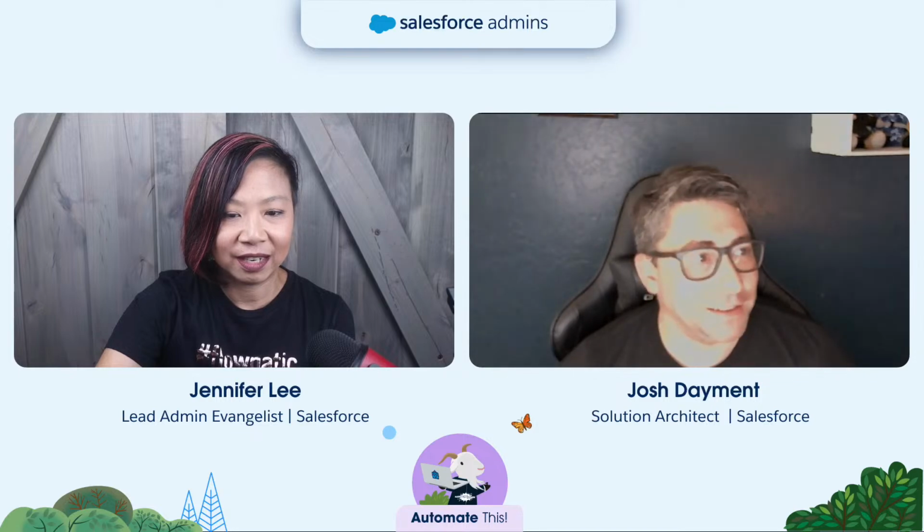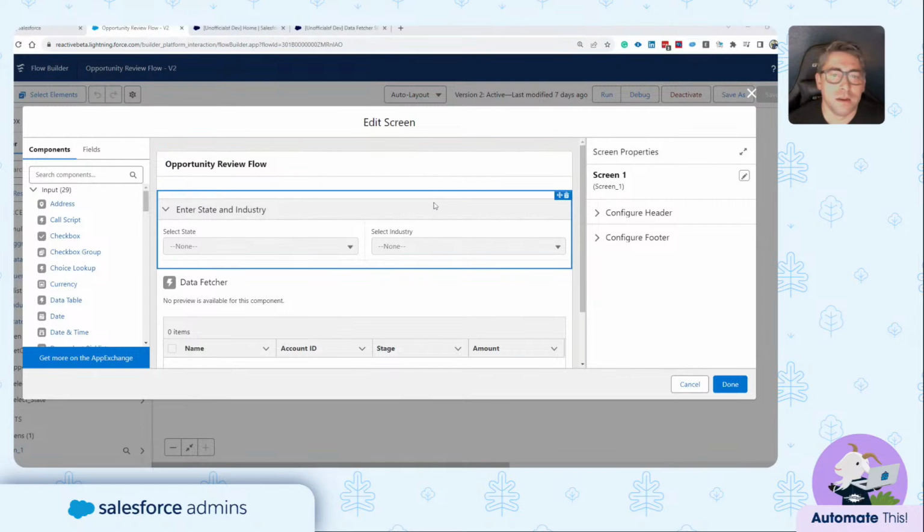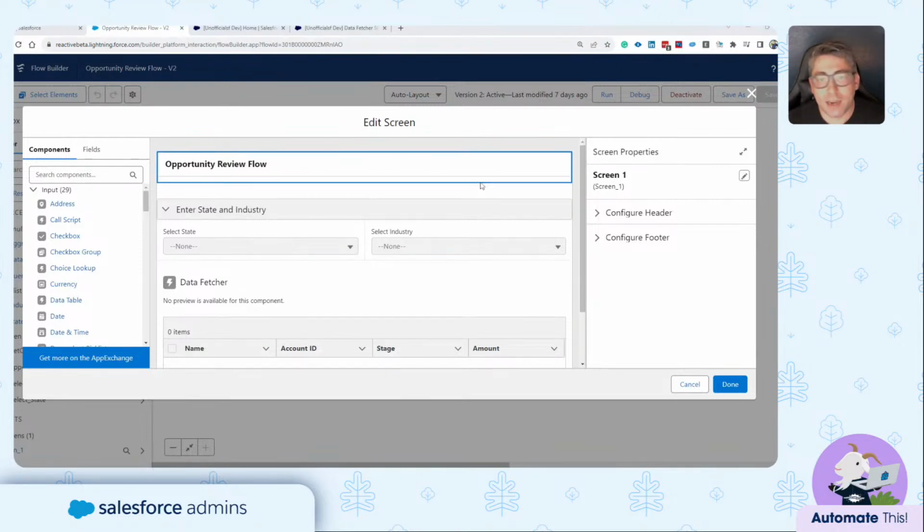Let me get my screen going. All right. So I created a very simple flow or use case for Data Fetcher right now. Like I said, you can do two things right now in Data Fetcher, and that's perform a SOQL query or perform an aggregate SOQL query, or do both.